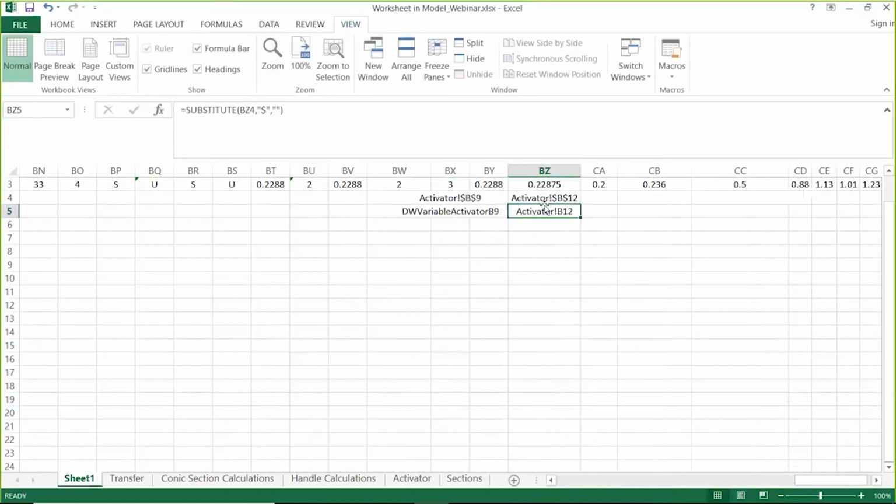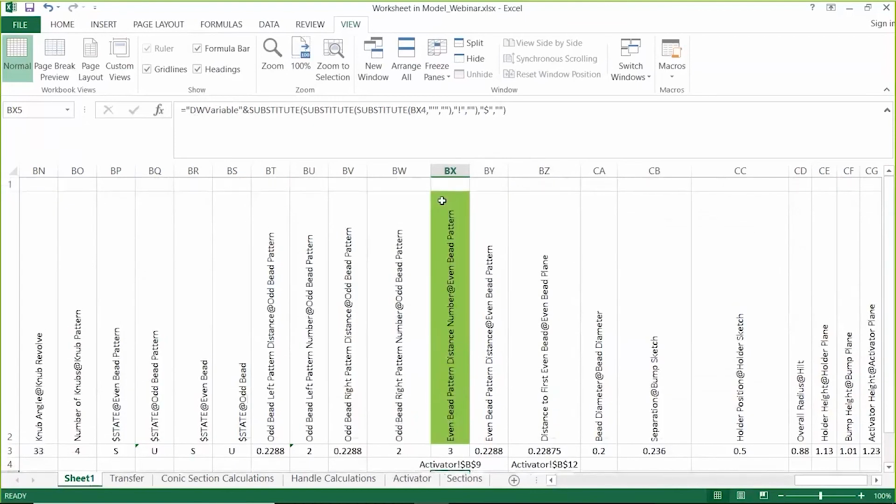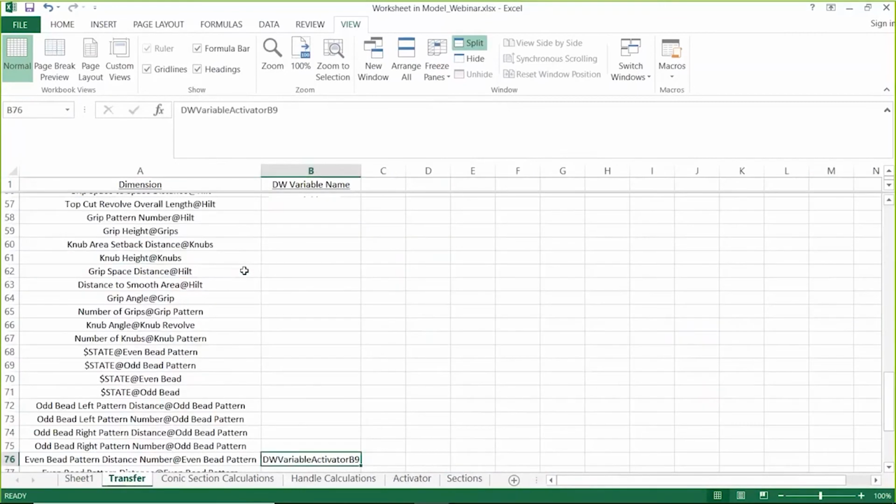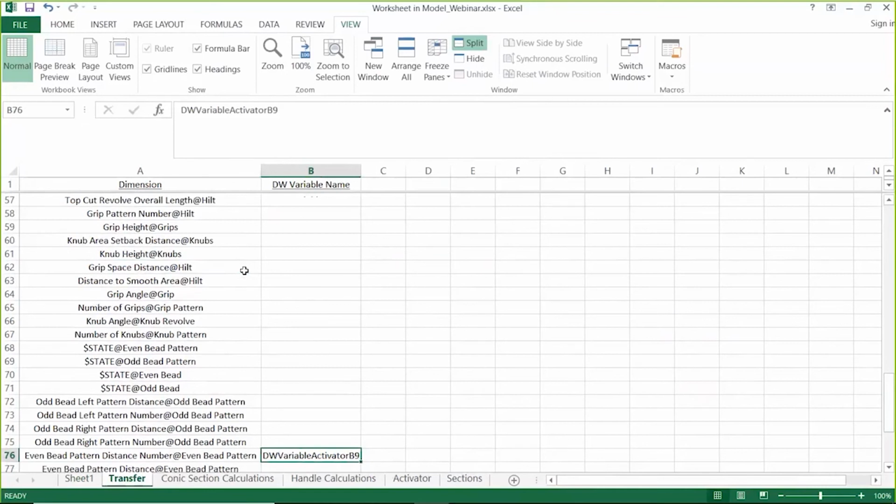Well, you can keep wrapping a substitute within a substitute to get everything out. So if you see here, I took out the dollar sign, the exclamation point, and the apostrophe, and I put DW variable concatenated at the beginning, and now I have a nice variable name that I can use inside DriveWorks. So for this specific dimension, what I want to be able to do is come down here and say his variable name is going to be DW variable activator B9.